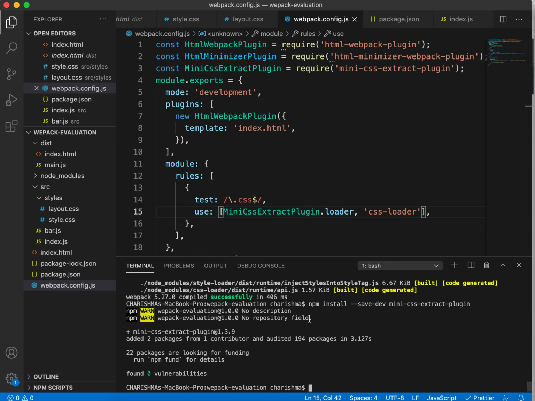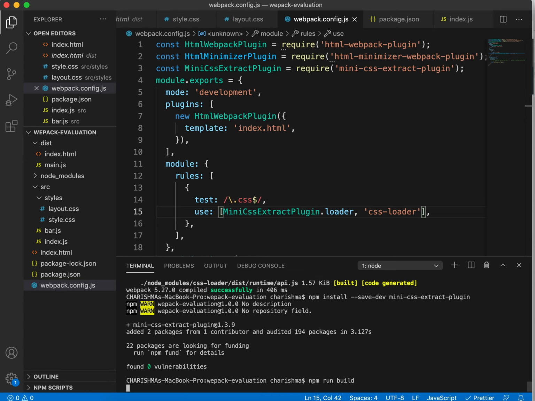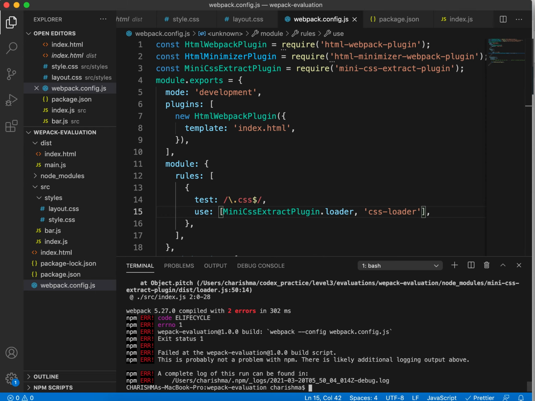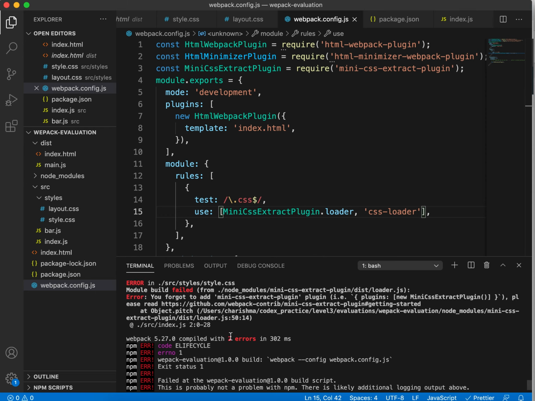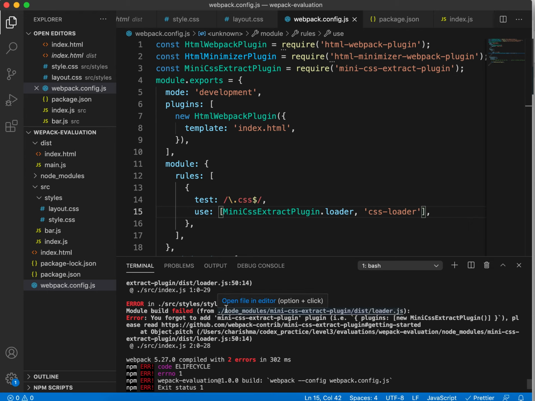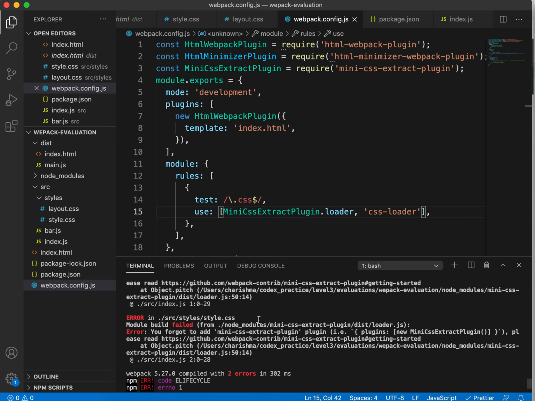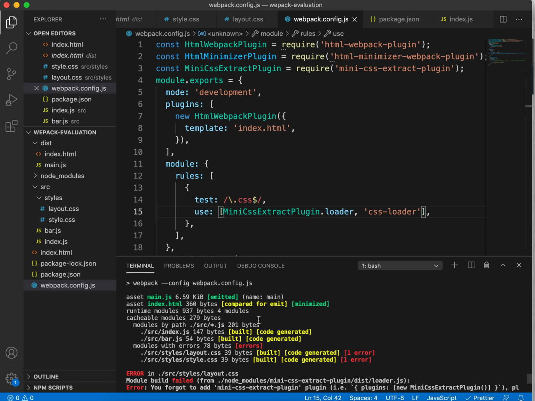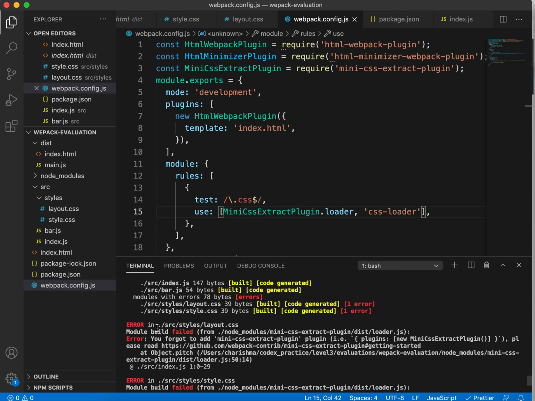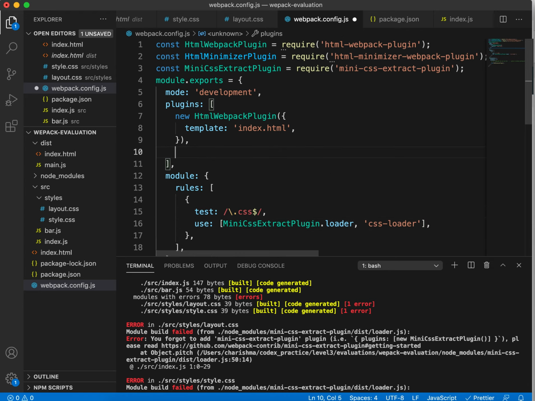Did we install it? Yes, we installed mini CSS. Now let's build and see. Okay, there are errors. Style.css. What is the error? Build failed. Forgot to add mini plugin. Oh, I forgot to add the mini plugin in the plugins. Okay, we got to instantiate it. We forgot that.